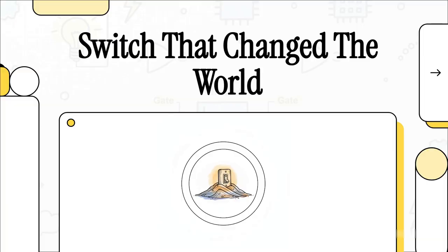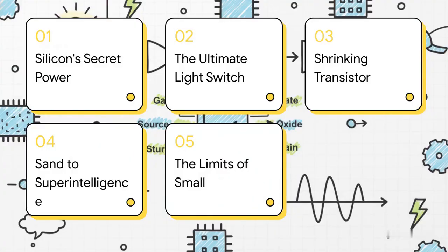All right, so here's our game plan. We're going to follow a 5-step assembly line, if you will. First, we'll look at the raw material, silicon. Then, we'll actually build the switch itself. After that, we'll see how we've managed to shrink it down to absolutely insane sizes. Connect that to the massive computing power we have today, and then finally, we'll look at the pretty mind-bending challenges we face when we get down to the atomic scale.